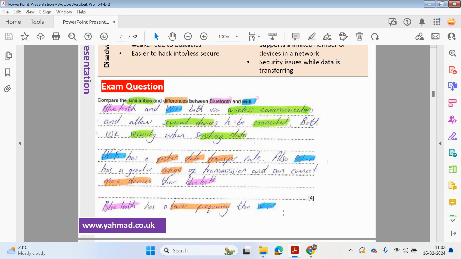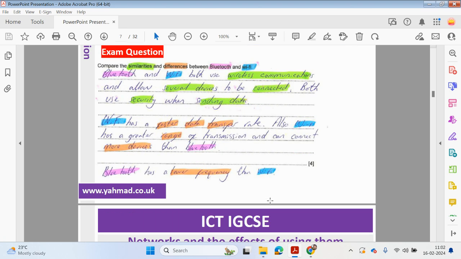Compare the similarities and differences between Bluetooth and Wi-Fi. Bluetooth and Wi-Fi both use wireless communications and allow several devices to be connected. Both use security when sending data. However, Wi-Fi has a faster data transfer rate. Also, Wi-Fi has a greater range of transmission and can connect more devices than Bluetooth. Bluetooth has a lower frequency than Wi-Fi, so that could be an extra mark if you want to add that.